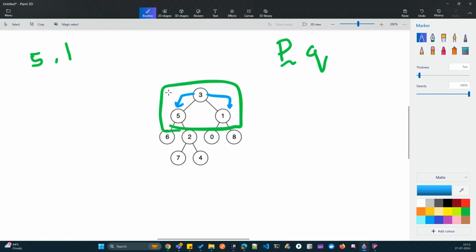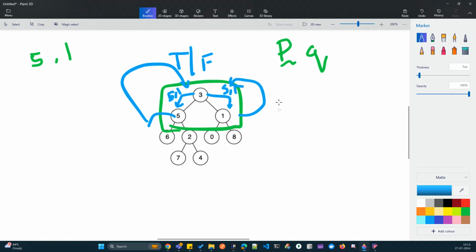I will be sending 5 comma 1 here, 5 comma 1 here, and 5 comma 1 here as well. And what these nodes will do is check for themselves if their value is matching with P, or if their value is matching with Q. If it matches, it will return true, else it will return false. So again, the same thing will happen here, true or false.